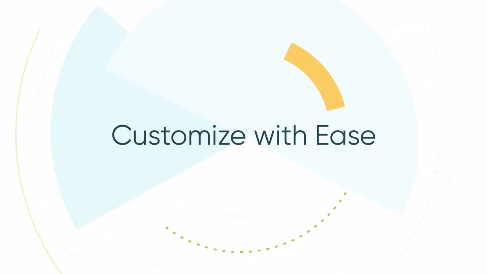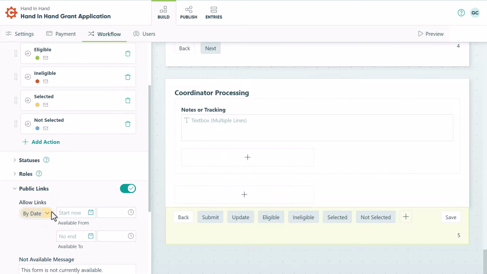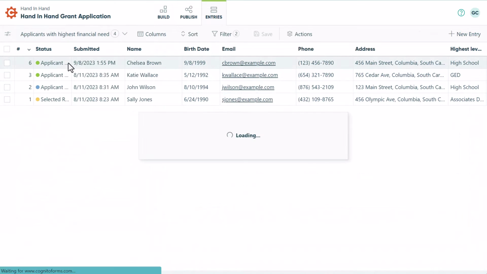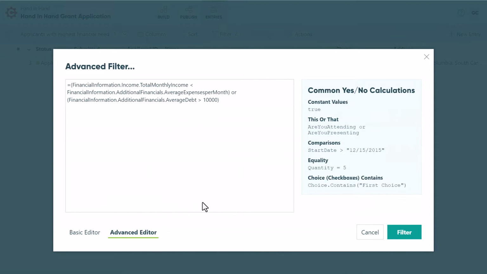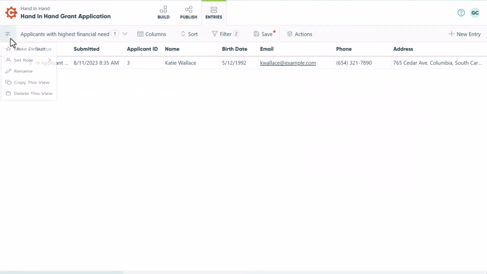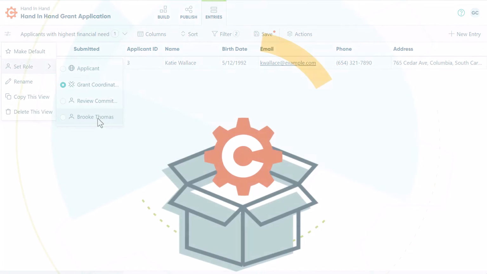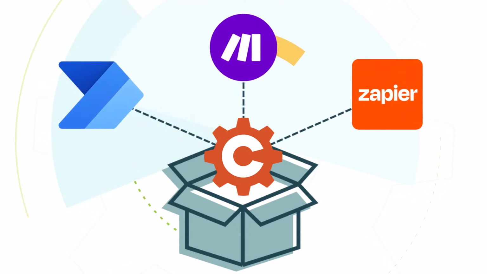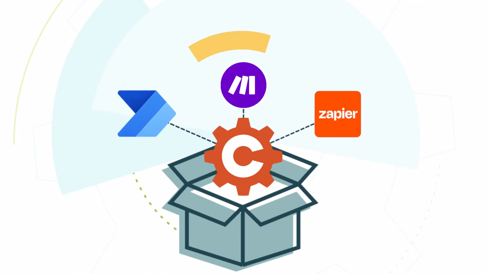There are an endless number of ways you can customize this template to fit your needs. Easily and automatically enforce your application deadlines by limiting the form's availability. You can use our entries page to create entry views based on financial need or any other information. You could even assign those entry views to specific staff members using our workflow role permissions feature. Setting up an integration with Make, Power Automate, or Zapier could be a powerful addition to this form. These allow you to send data, documents, and much more to other platforms.